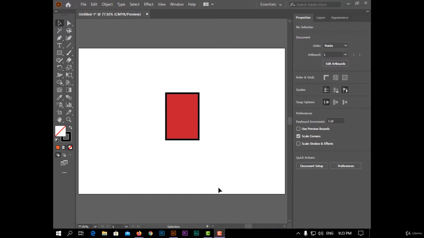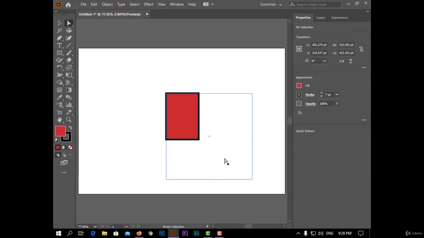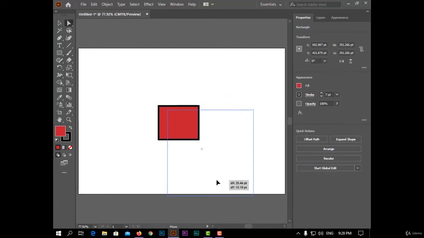And that is the difference between the Pathfinder effect and the Pathfinder panel. In the Pathfinder panel, you make a compound shape but destroy the first shapes. But in effects, you keep the first shapes. And I can use the Direct Selection tool to move shapes to change the effect.